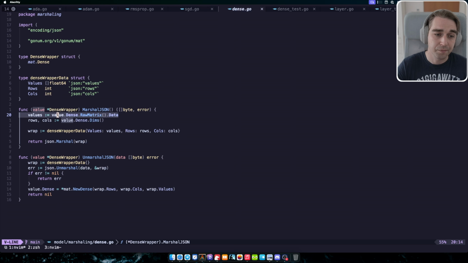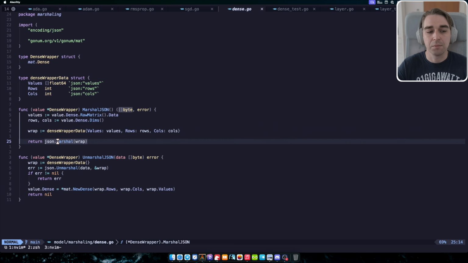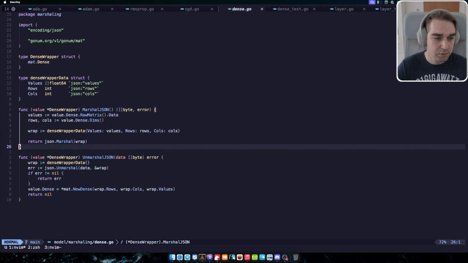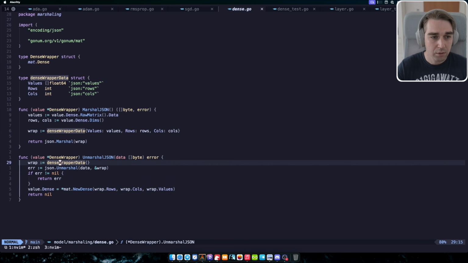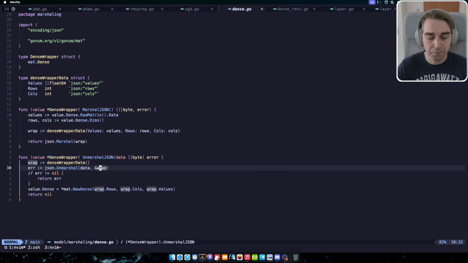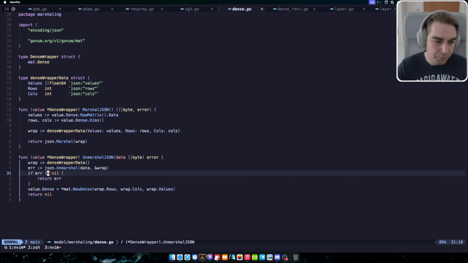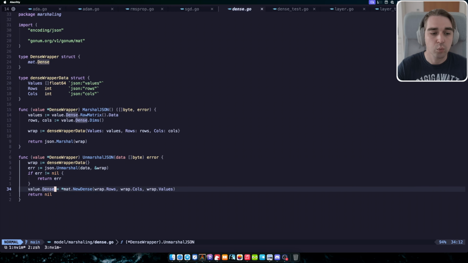Then I take the one-dimensional array that lies inside the dense, and I take the rows and columns. I create the wrapper and then marshal it into a JSON byte array. Same for unmarshaling: I create the struct, then use Unmarshal and pass the pointer reference to the struct. If the unmarshaling was okay, then we can allocate the dense value with the NewDense function.